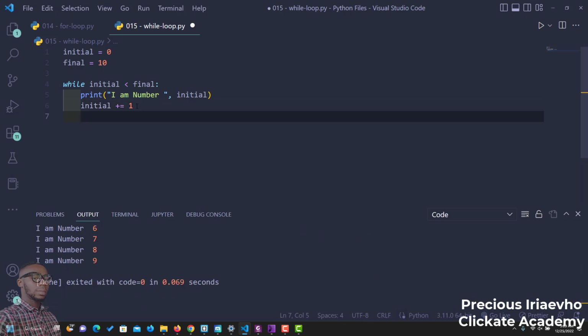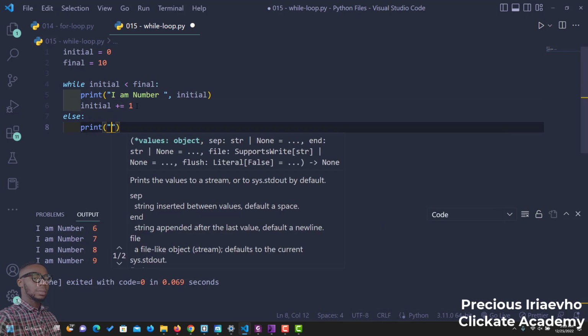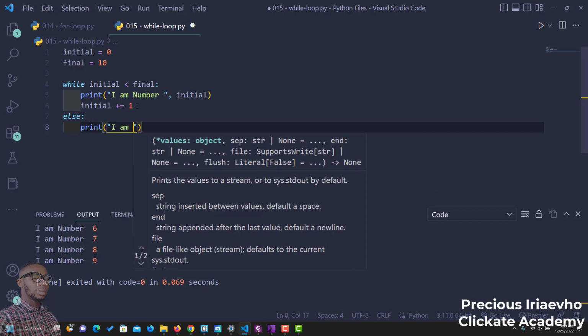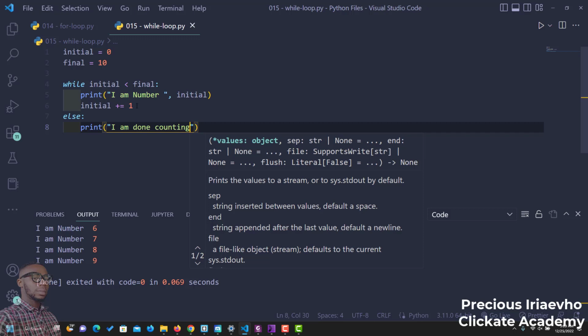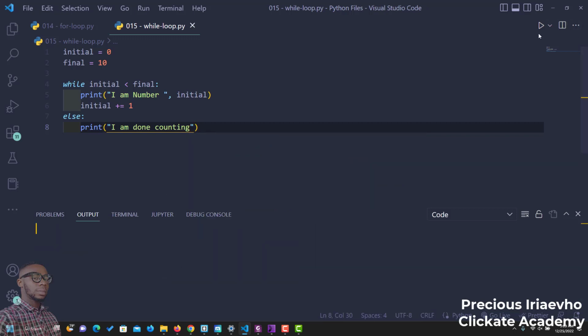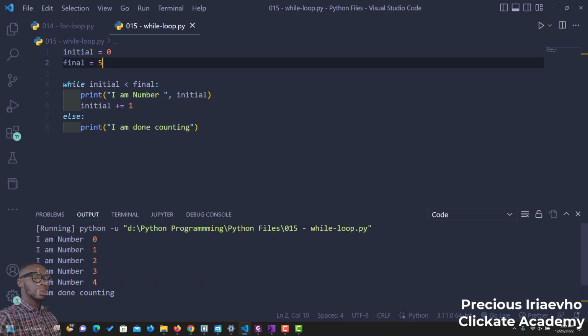We can also use the else statement with this. So else, we can say something like "I am done counting." Save. Let's rerun this. Let's make this 5. And as you can see, I am number 0 to I am number 4. Then it says I am done counting.